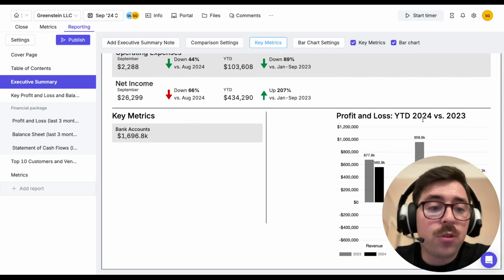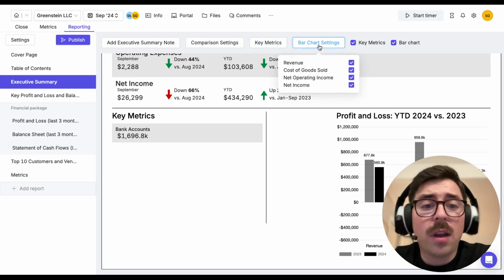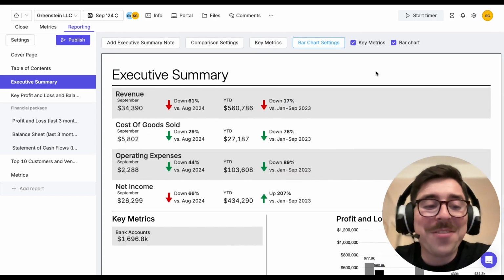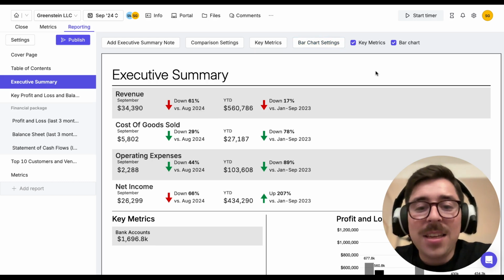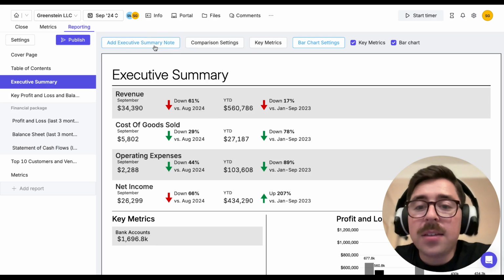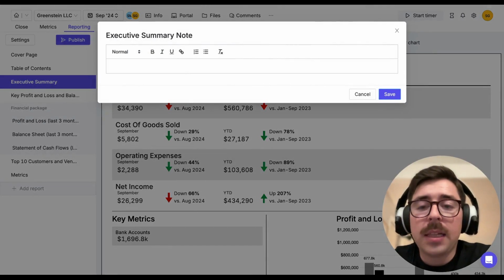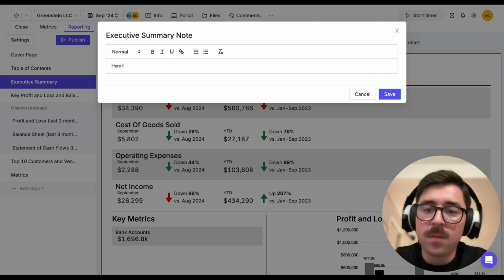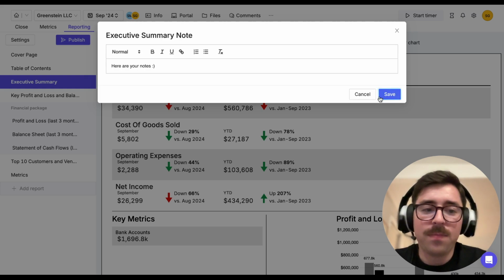That's showing the year-to-date of 2024 versus 2023, and the ability to edit those settings right here on top by removing any of the filters as needed. You also have the option to completely remove them if you want, but I like them, so I'm going to leave them. And lastly, if there's any additional notes or insights that you want to emphasize, you can always add some executive summary notes just by clicking on it and then leaving any notes right here. And you can save it.